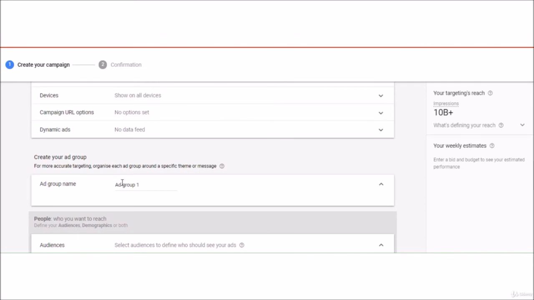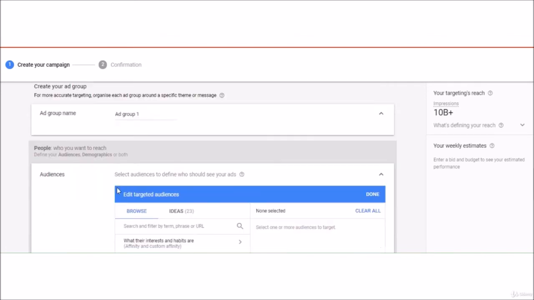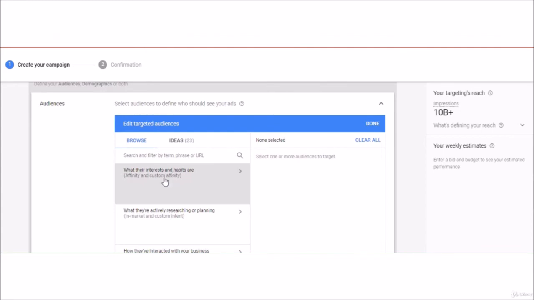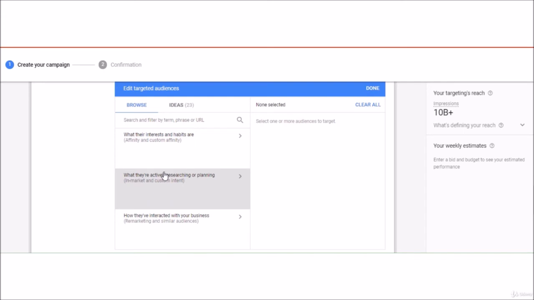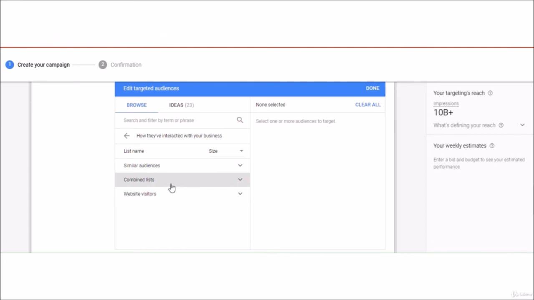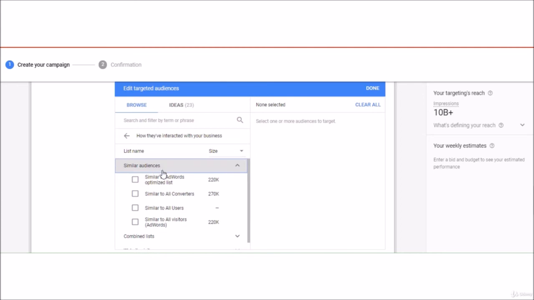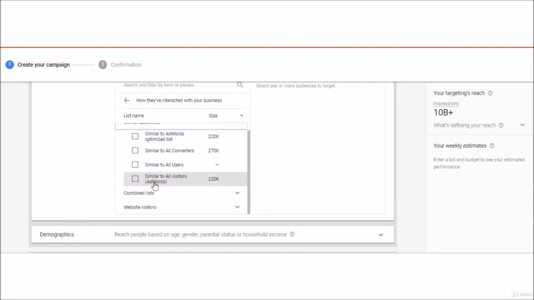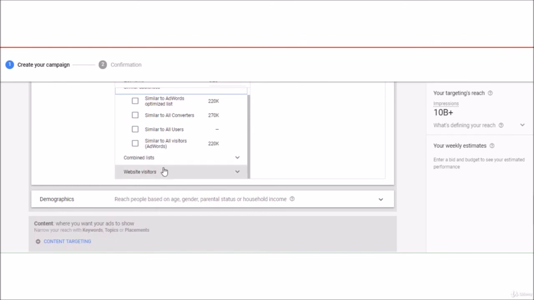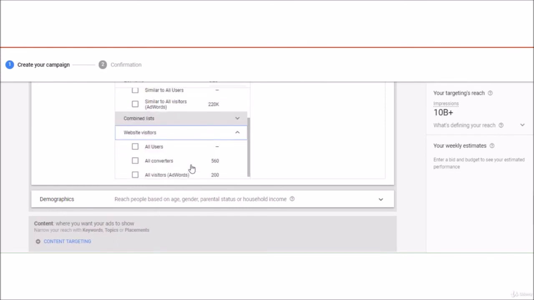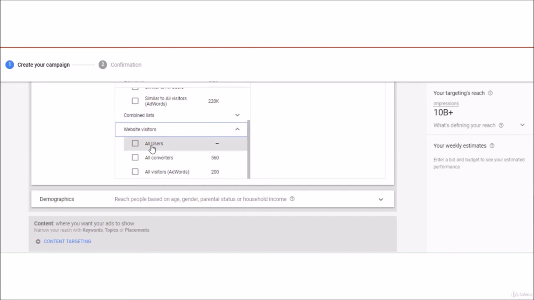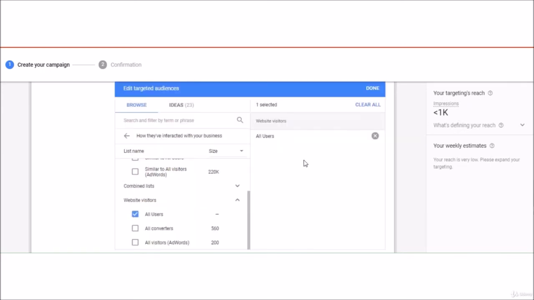So we then name our ad group, and then we're going to take a look at audiences. Now, our target audiences we're going to look for remarketing, how they've interacted with your business, and then we want to look for similar audiences. We've got different lists here. We can select website visitors, all users. So then we're going to be reaching all the users who have been on our website.